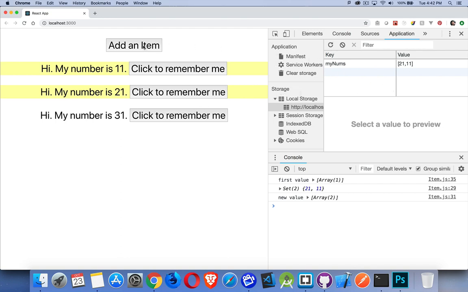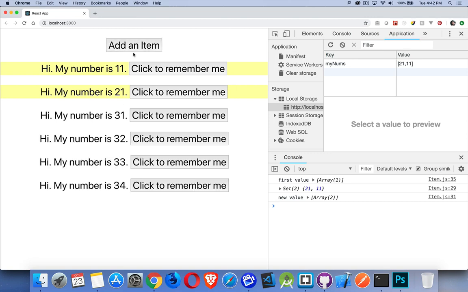The add an item, this works on the state that's up at the top level, the app, where all these numbers, 11, 21, and 31, are saved. When I click add, I'm looking for the highest number in here. I'm incrementing that and adding a new item. So you can see I keep adding and it will keep incrementing. Now if I click on one of those, this number gets saved inside of here as well.